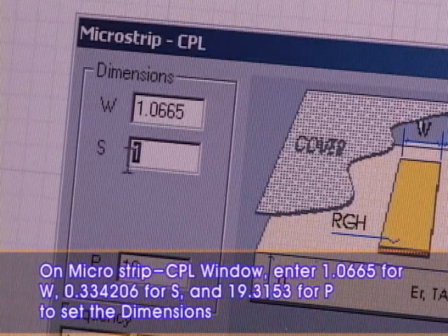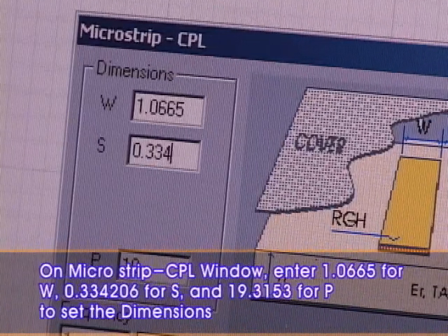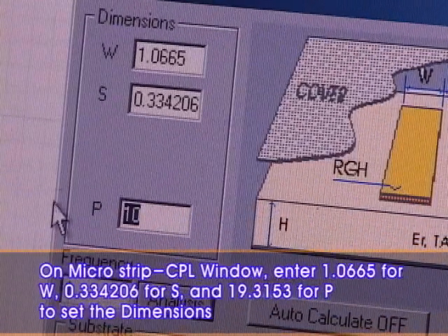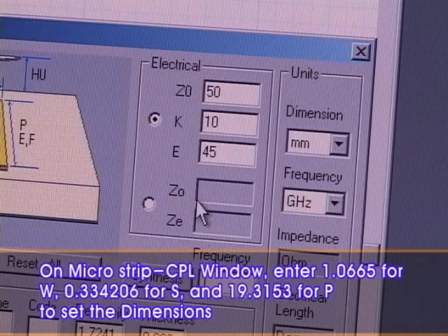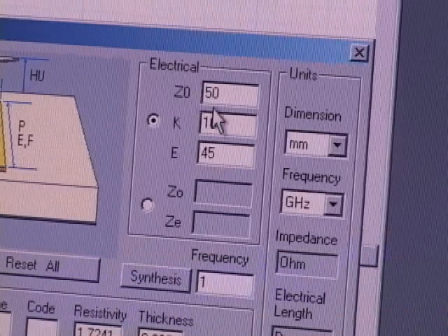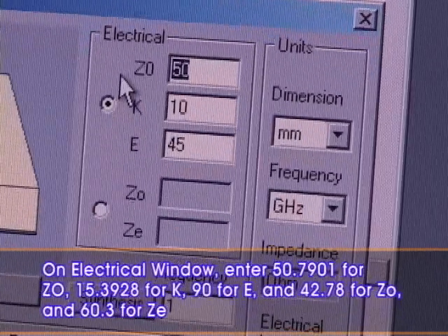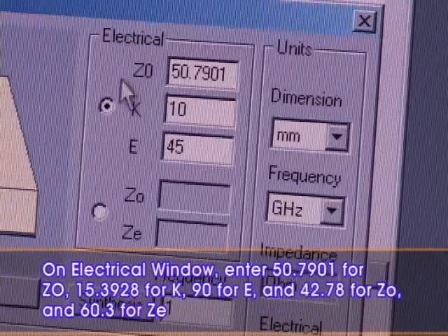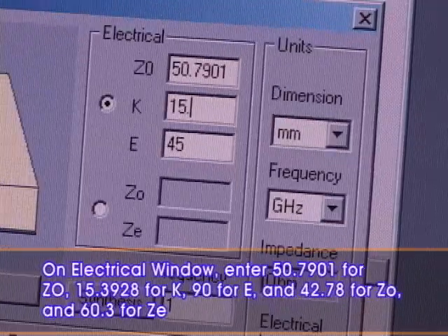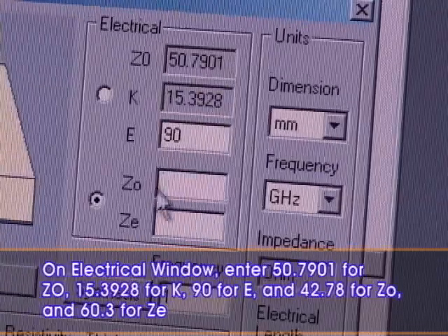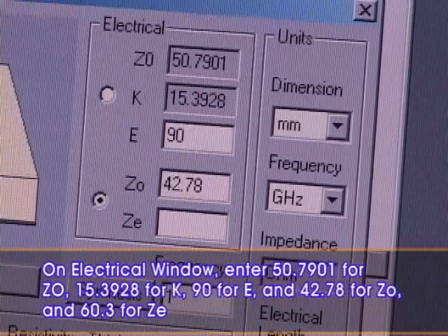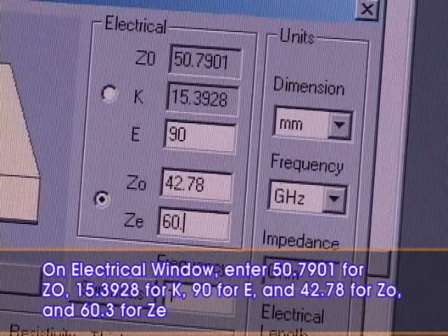On the Microstrip CPL window, enter 1.0665 for W, 0.334206 for S, and 19.3153 for P to set the dimensions. On the electrical window, enter 50.7901 for Z0, 15.3928 for K, 90 for E, and 42.78 for ZO, and 60.3 for ZE.